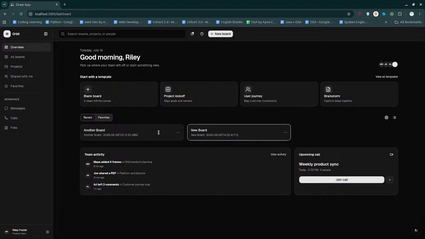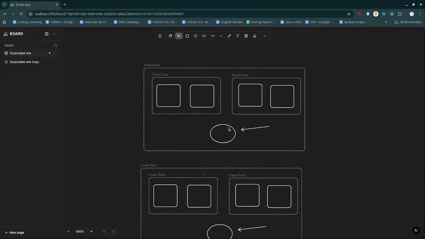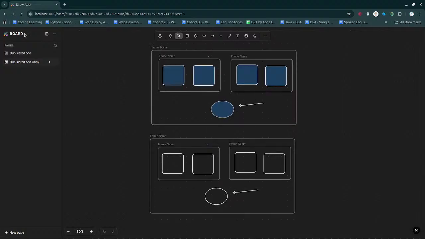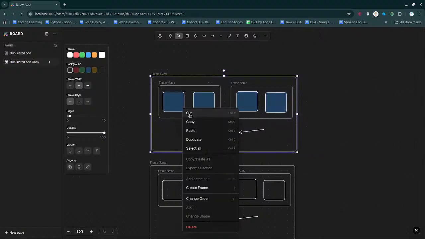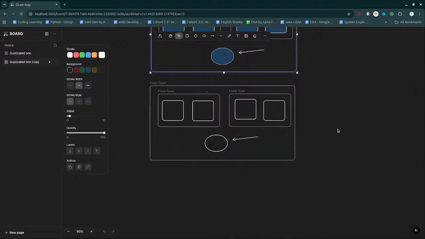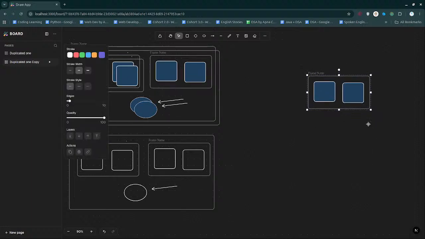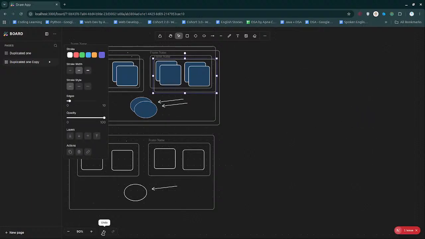If I go to a new board or any other board, that doesn't really matter. So we have it here, and as for the renaming thing, we will work on it later soon. This is not bad. So what we'll do is copy this. Once it's copied, let me paste it in here. Well, that doesn't really work as expected.